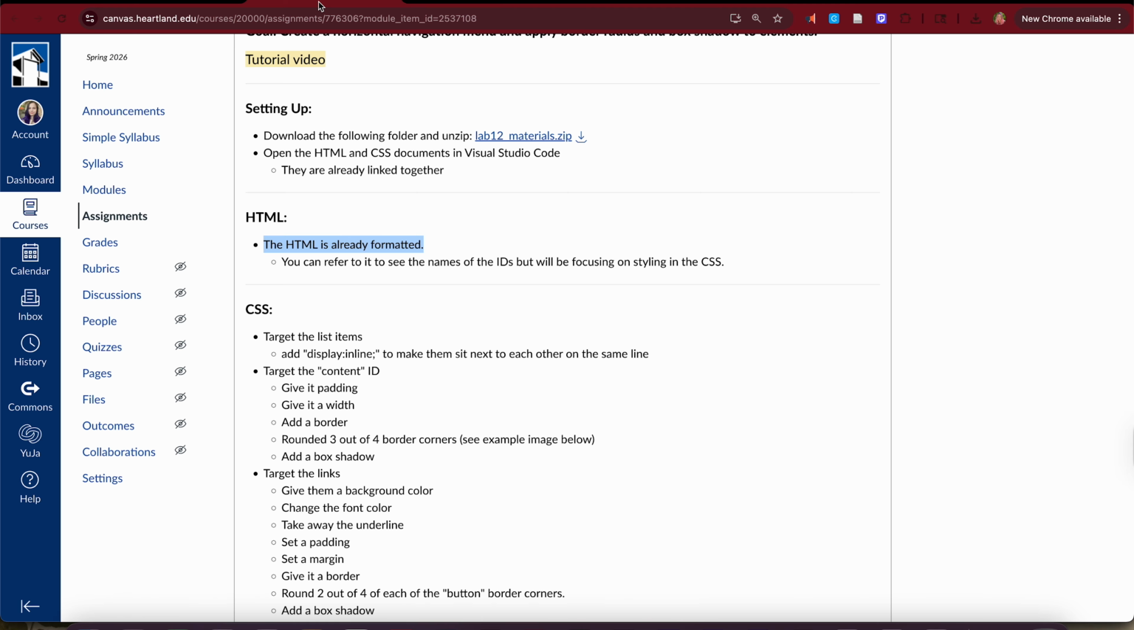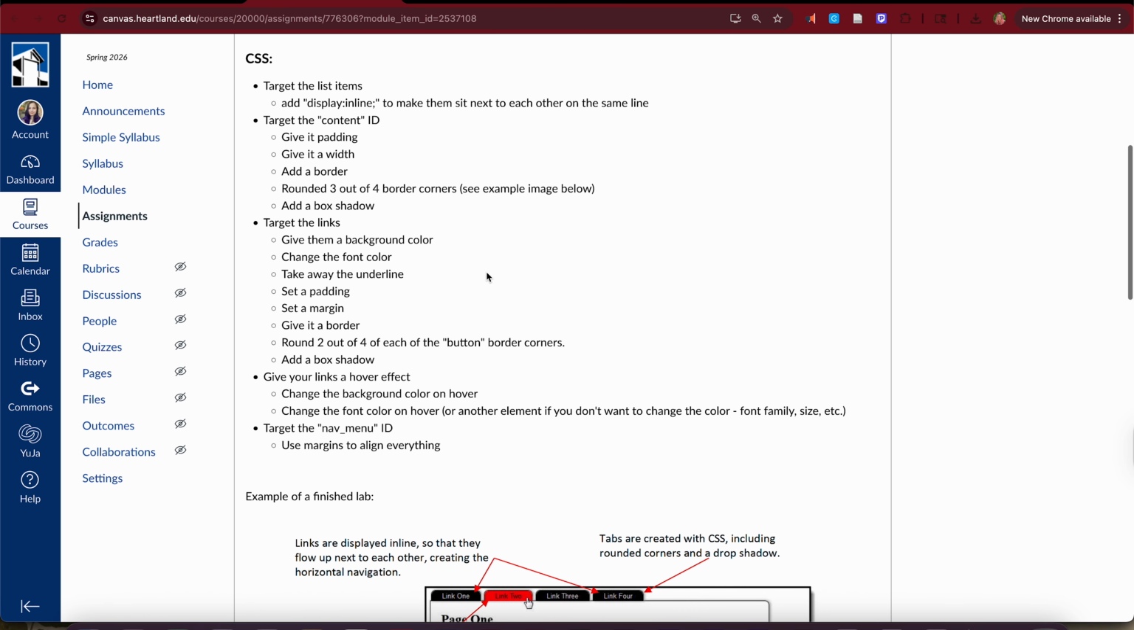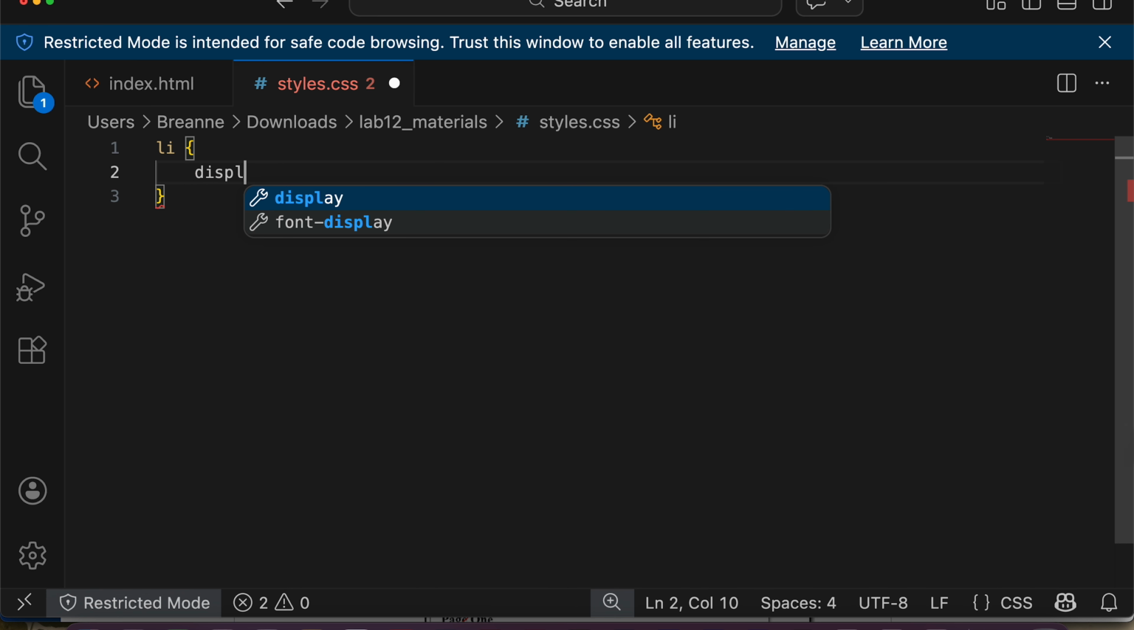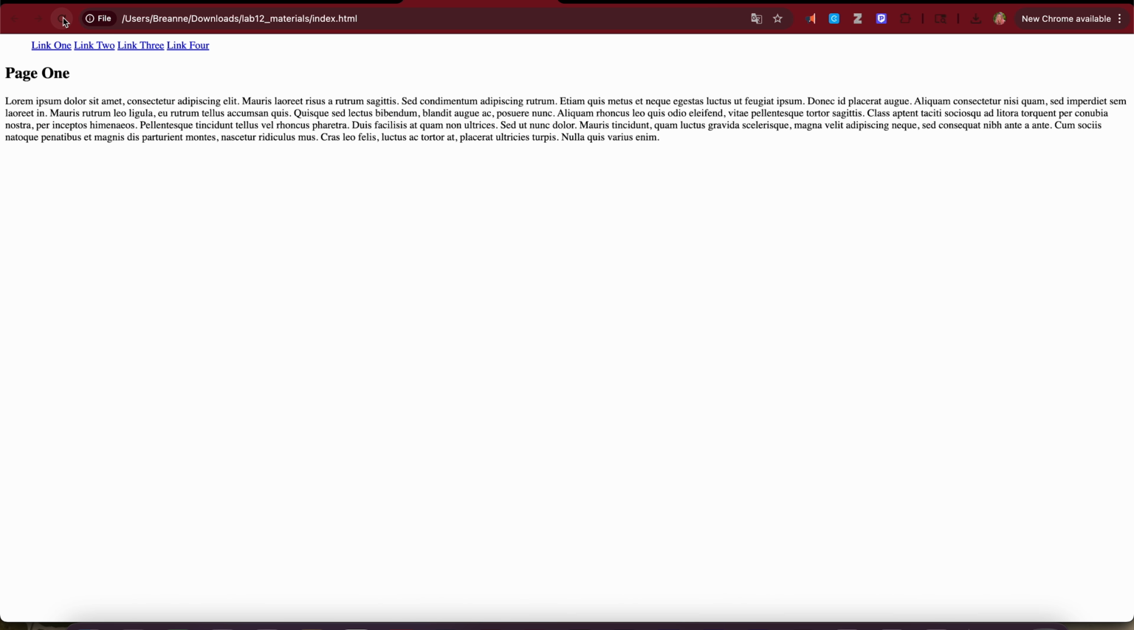So let's go ahead and get started. So first, what we want to do is just target the list items and then use display inline to make them sit next to each other on the same line. So we can go over here and say list item, display inline. And already, that makes them flow up next to each other and removes those bullet points from them.